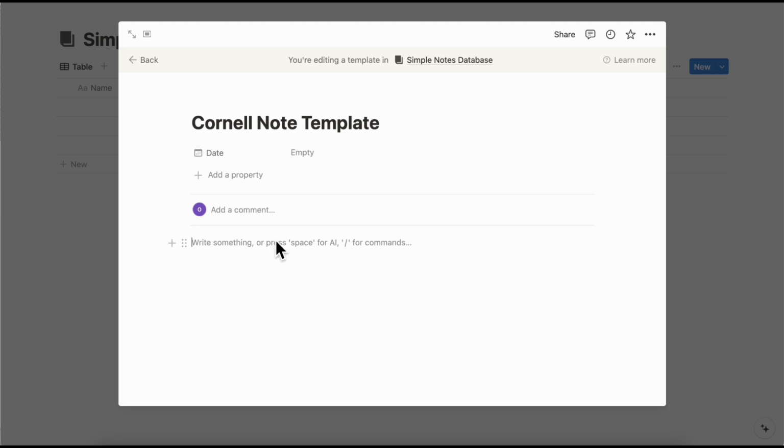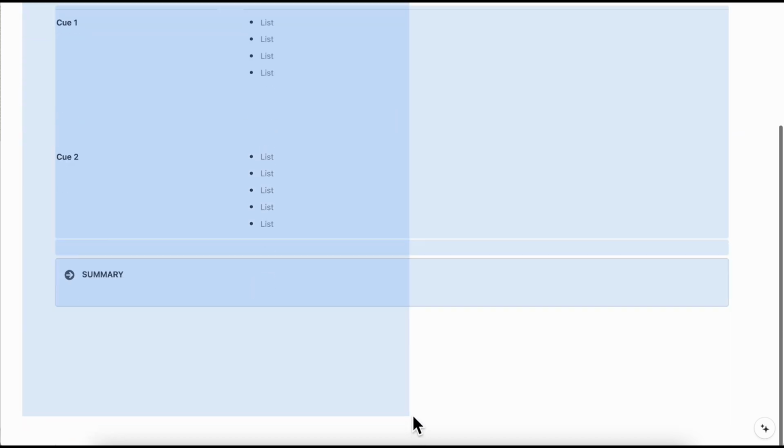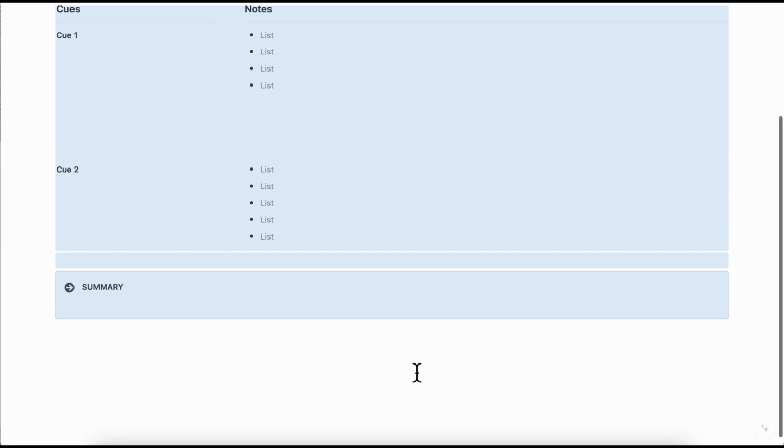So let's go ahead and actually paste in this Cornell Note template. All you would need to do is basically drag your cursor so that you can highlight everything on the page and then Control or Command C to copy it.